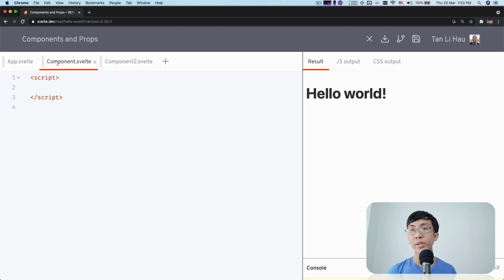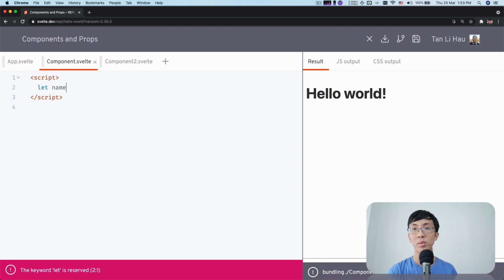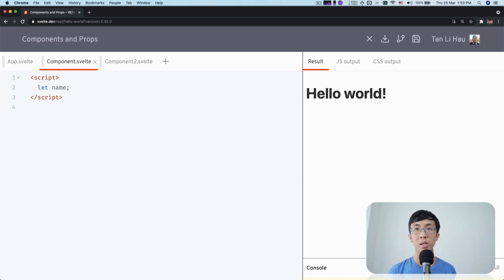So how do I receive it within the child component? Well, of course, I probably have something like a variable, right? I need to receive it into a variable. And how do I make this variable a prop?